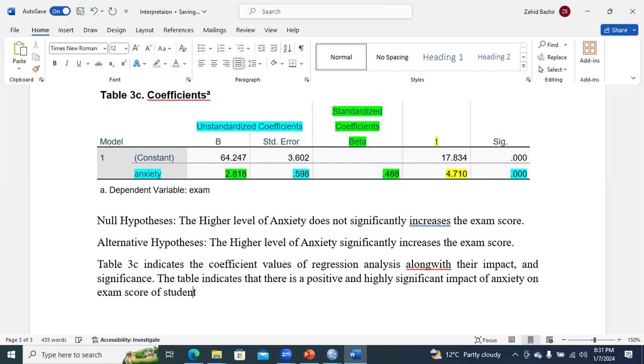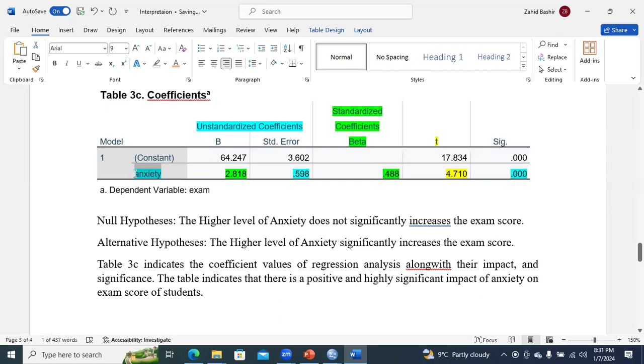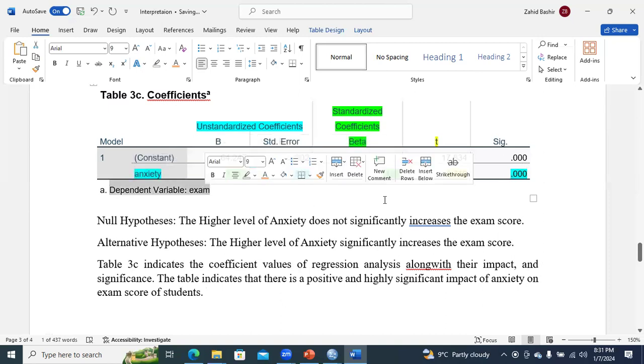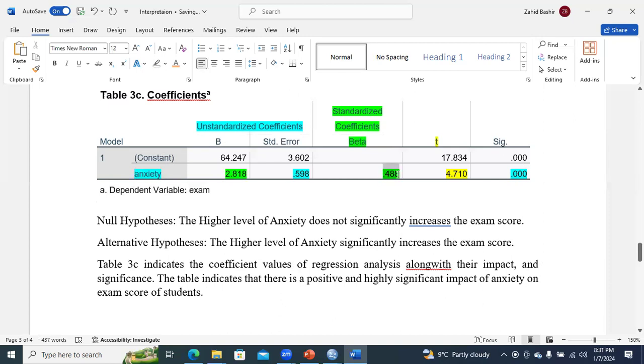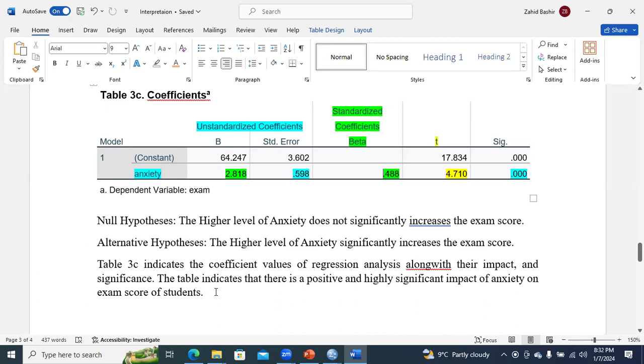So what can we conclude here? If the impact is positive and significant, it means increasing the level of anxiety increases the exam score, which is the dependent variable. But if we find a negative sign here with significance, we can conclude that the impact of anxiety on the dependent variable is negative, and increasing the level of anxiety will decrease the exam score. In our case it is increasing.